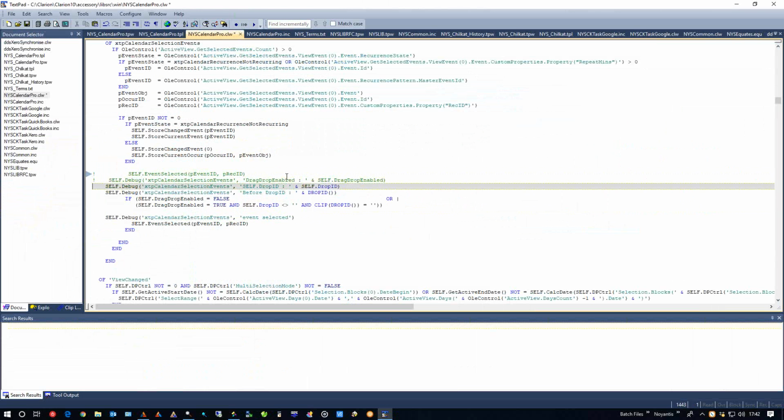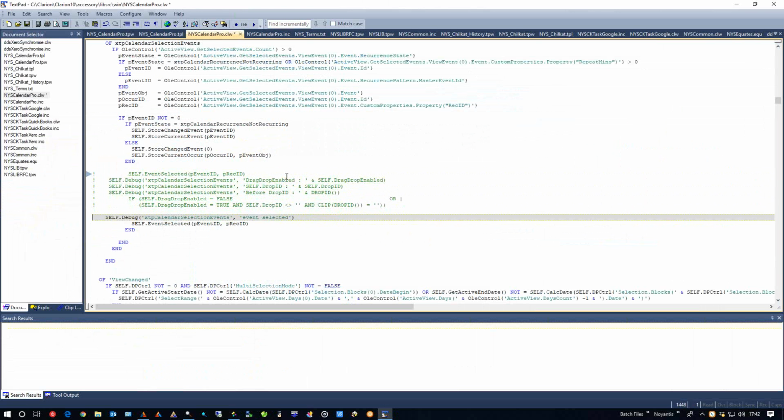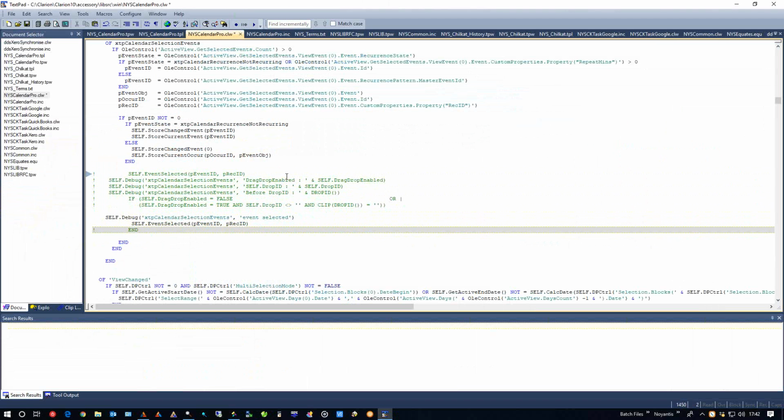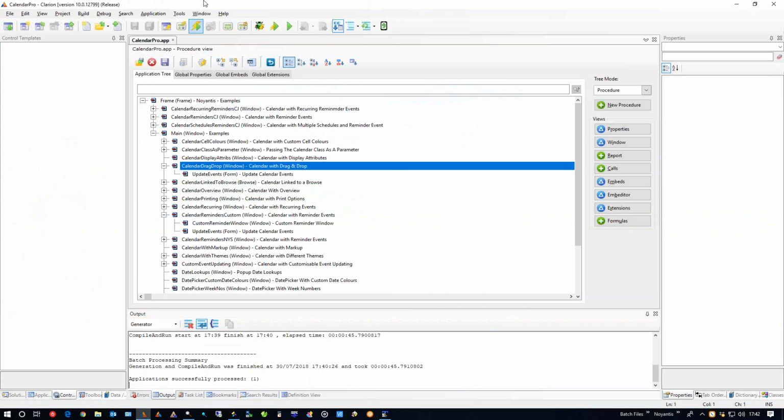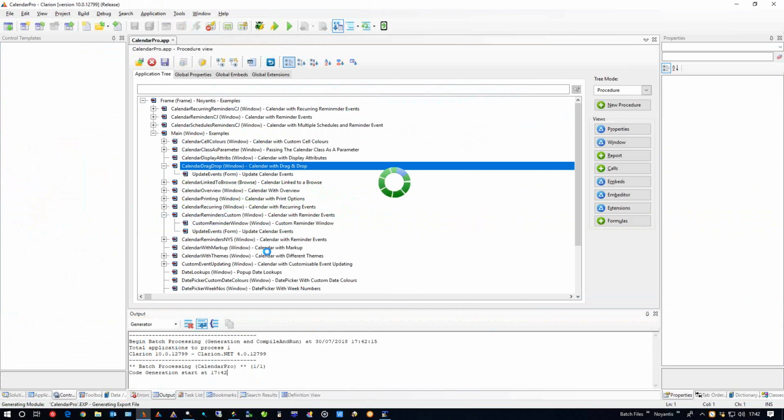So if I take these out, okay, I think you get that event selected as well. The event selected, which it should trigger. Yeah, but the trouble is that's why it's.